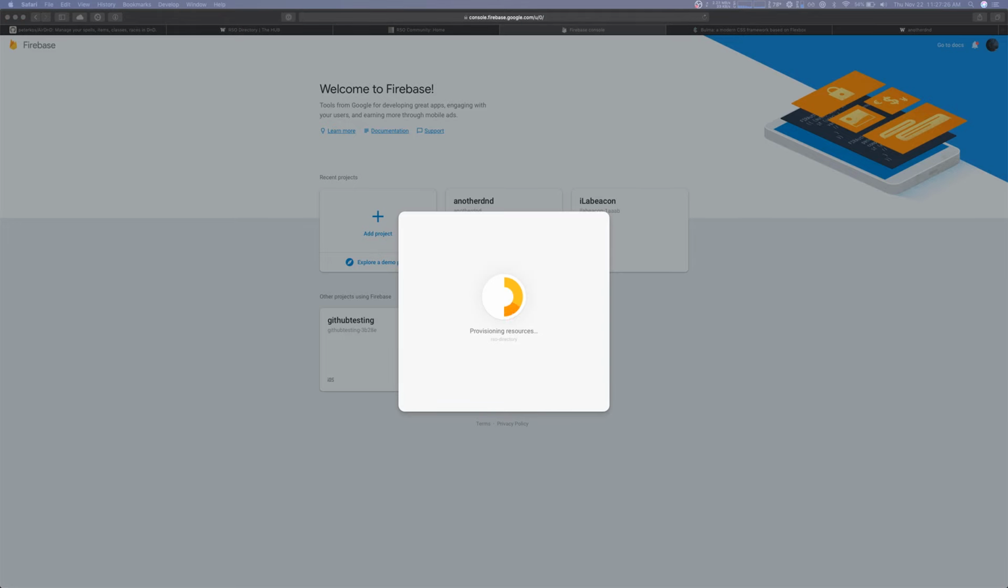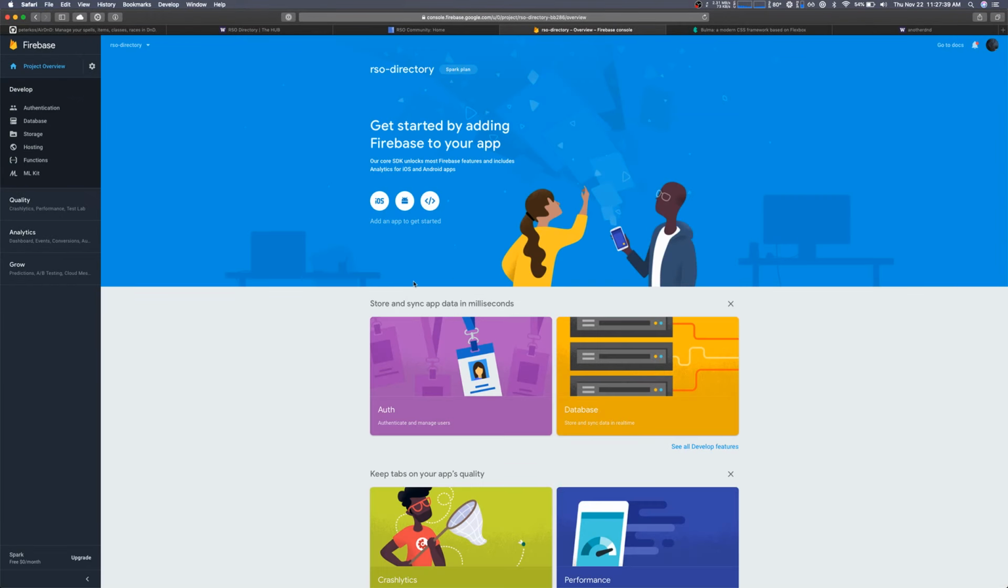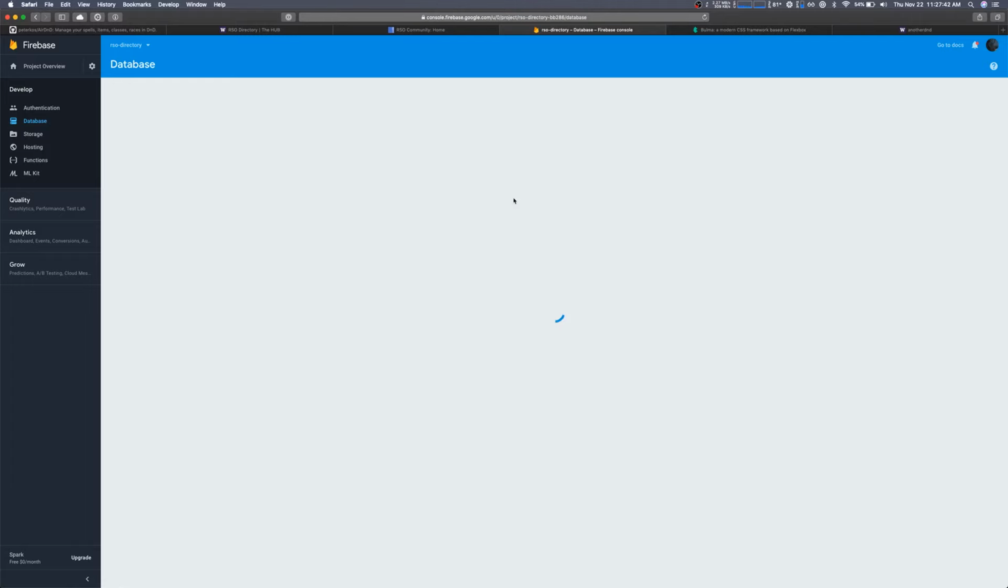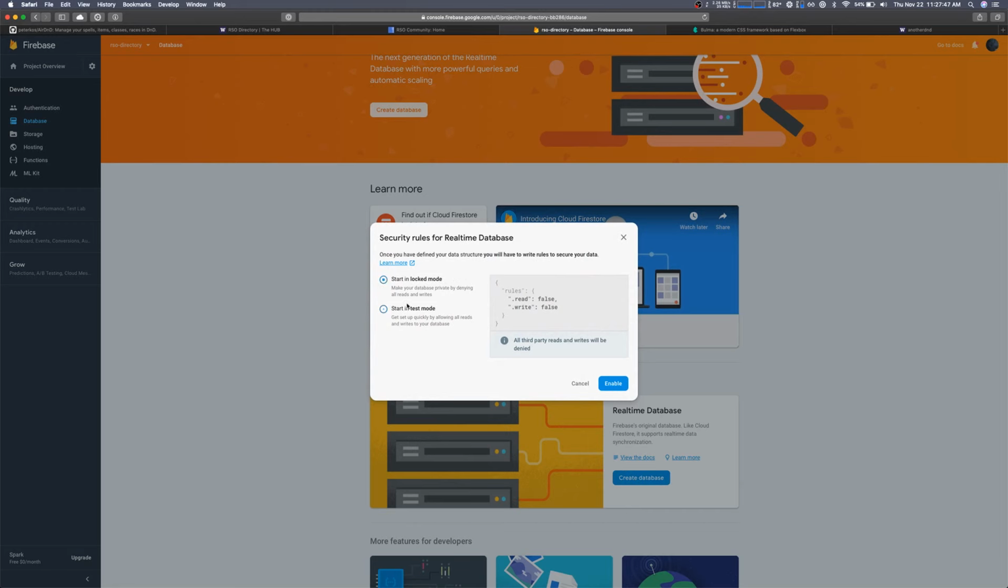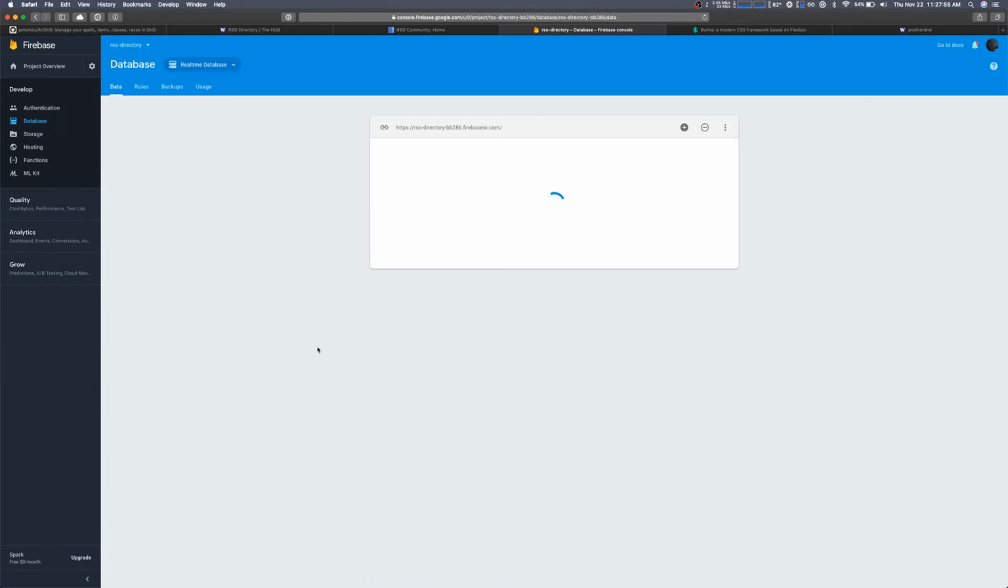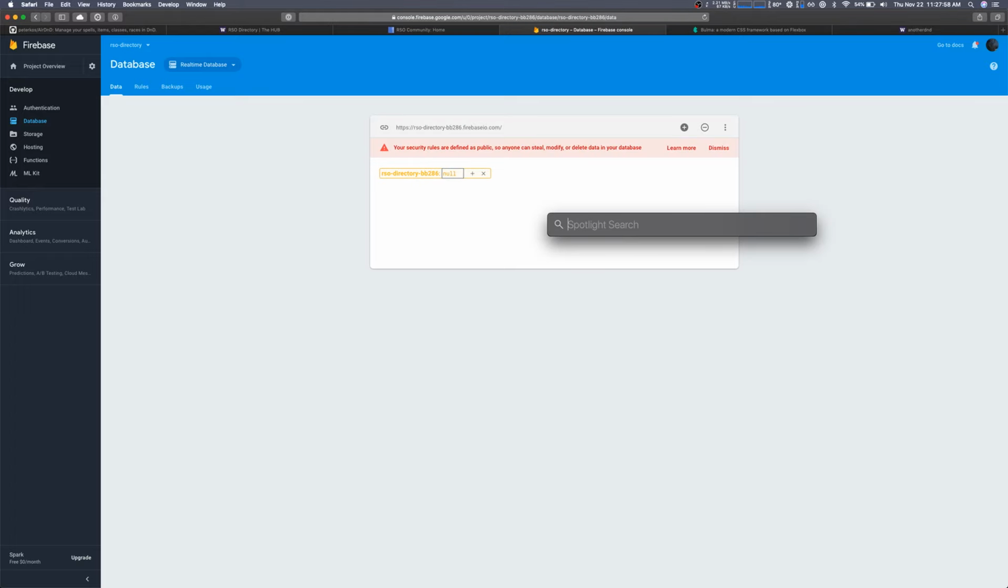Let's check the stream quality. See if anything's happened. Wow, it seems like everything's actually working. Yay, it's ready. Cool. So awesome. Let's go into the database, and we will create the database. Ooh, do you want to do locked mode? We'll just do test mode because it doesn't matter for now, right? I set up test mode before, and I get like 15 emails a day from this. It's like, oh, your security rules aren't good enough, and I don't really care.